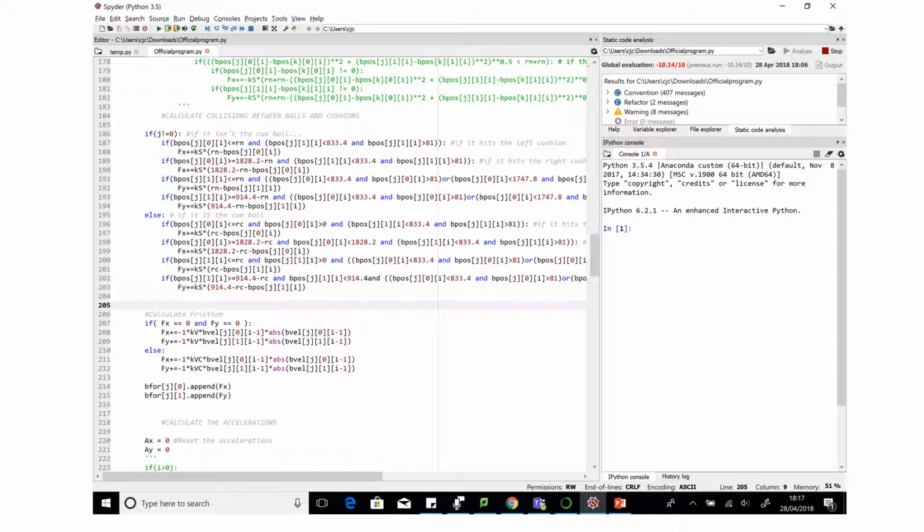In this next section of the code, from lines 186 through to 203, you can see that I calculate any collisions between balls and the cushions. I do this using an if-else structure. This means that the first if is if the ball isn't a cue ball. So I calculate any ball on the table. If it comes into contact with a cushion, the same way that I calculated the collision with the other balls.